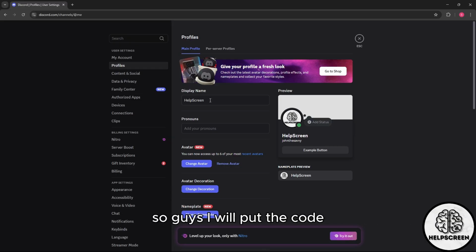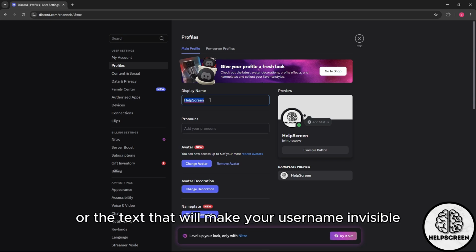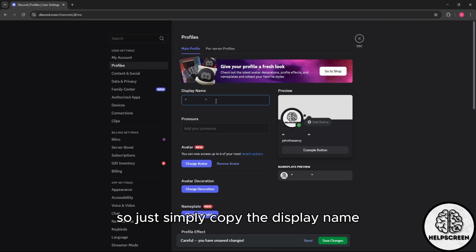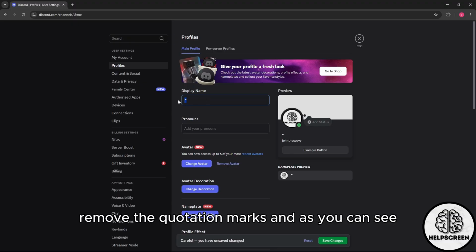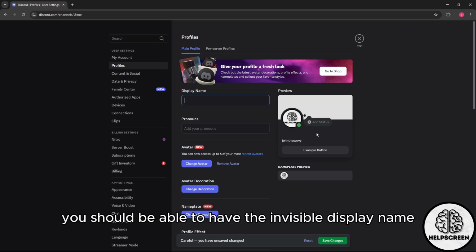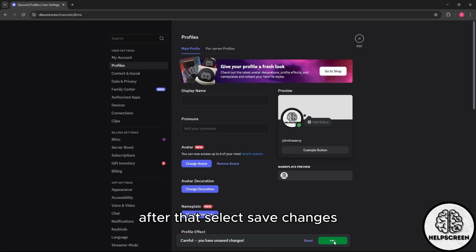So guys, I will put the code or the text that will make your username invisible. So just simply copy the display name or copy the text from the description. And after that, of course, remove the quotation marks. And as you can see, you should be able to have the invisible display name. After that, select Save Changes.